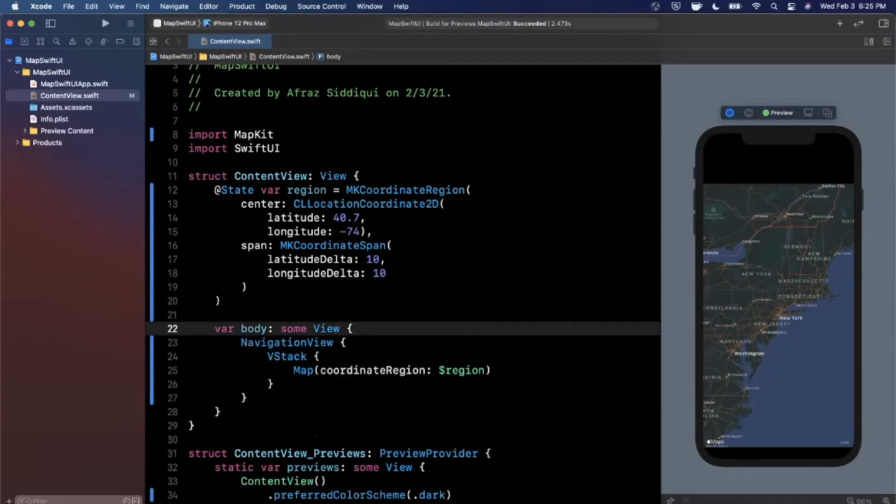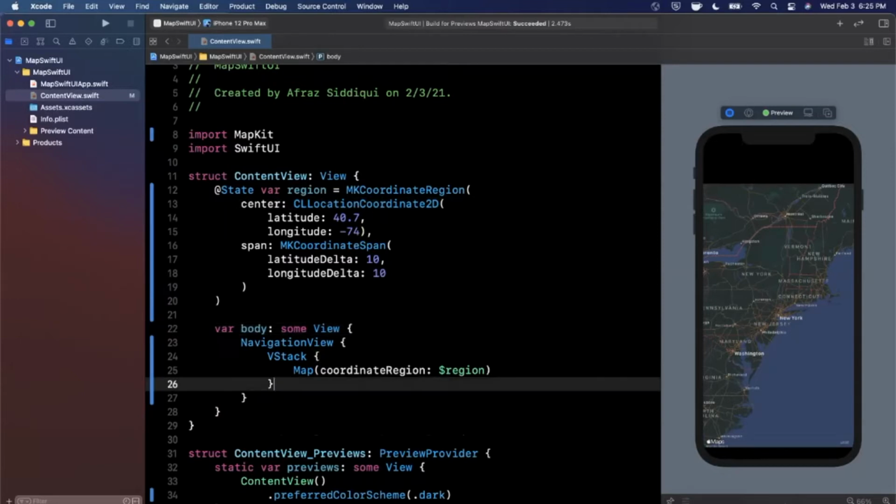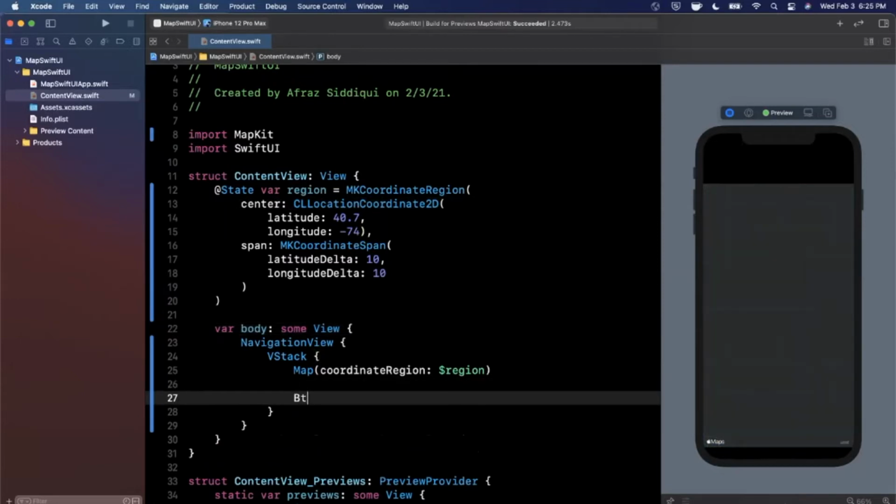Let's go ahead and do some more cool stuff here. So what we want to go ahead and do is we're going to add a button to the bottom of this map right below it. And when we tap it, we want to go ahead and zoom in. So how do we do that? Well, we're going to add a button right here.